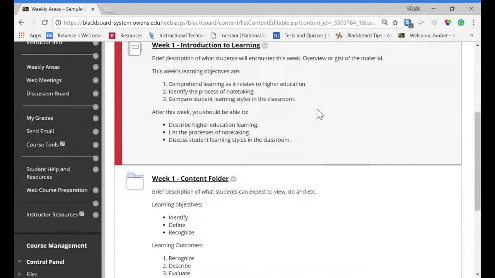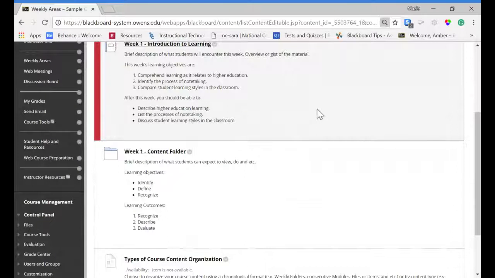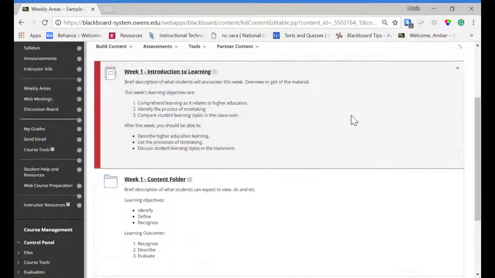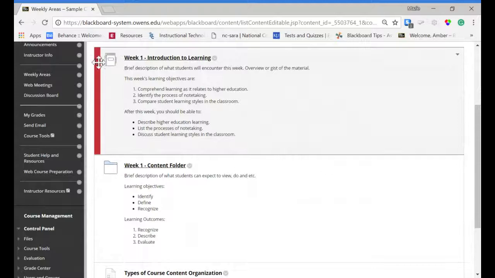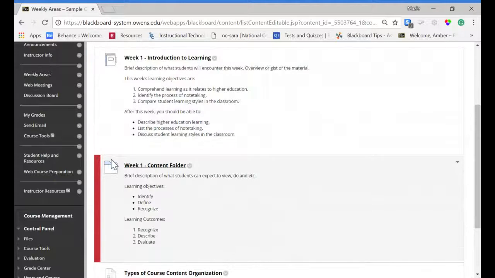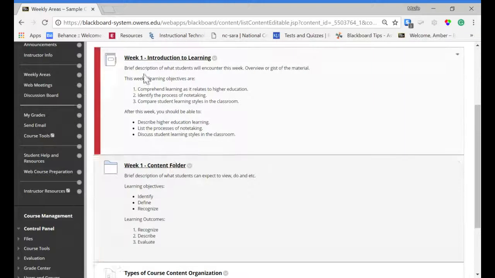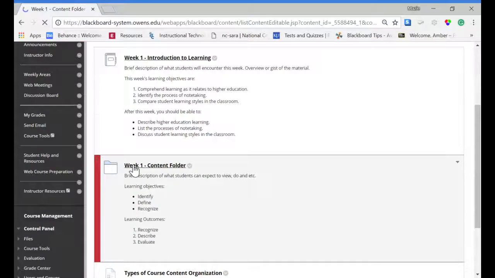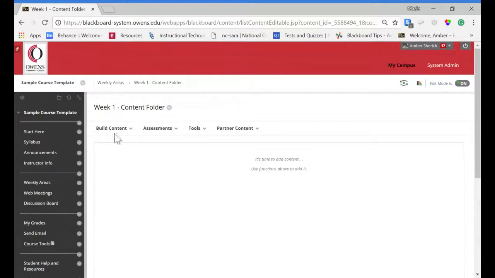Now if you look, let me close it and make this a little smaller. There isn't much of a difference here. You can see week 1, the icon is different, but that's about it. They're very similar. One allows you to have a table of contents. The other one presents all of your material all at once.